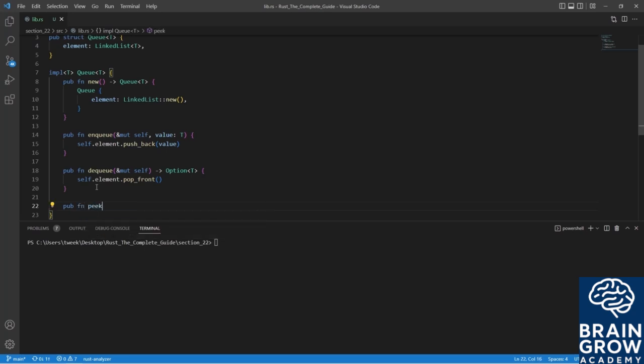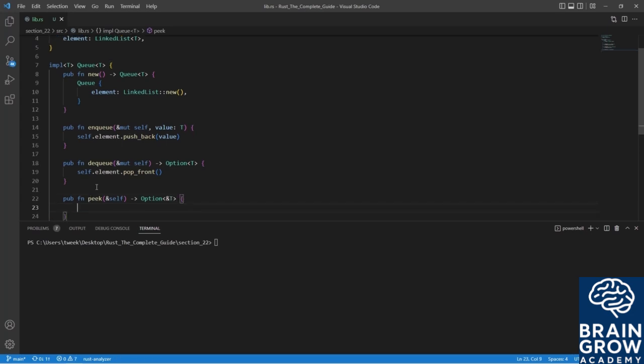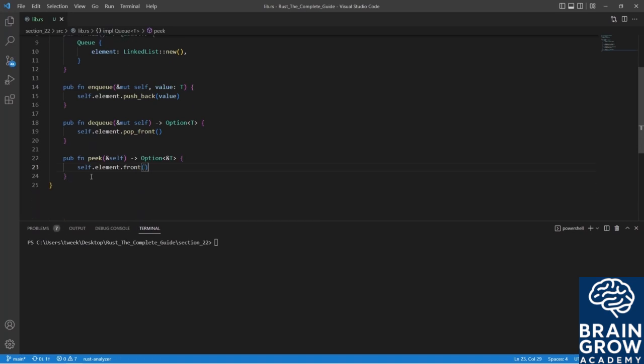Now we want to implement our peek method, and peek, since it's just going to return a reference, we can return an Option that is returning a reference to the value, and we will say self.element.front, and front is a method with the linked list that allows us to get a reference returned to the value at the front of the linked list.